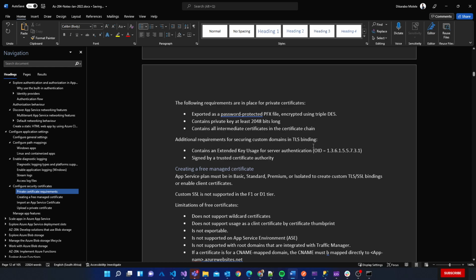Additional requirements for securing custom domains in TLS binding: it must contain extended key usage for server authentication, and it must be signed by a trusted certificate authority. So those are the additional requirements for securing custom domains in TLS binding, which is the extended key usage, and it must be signed by a trusted certificate authority.